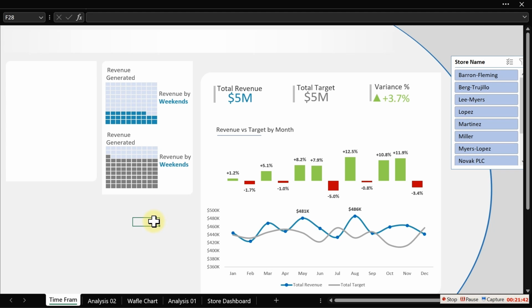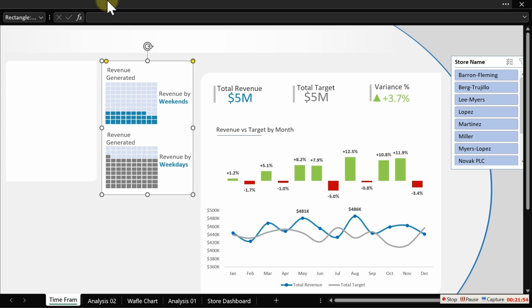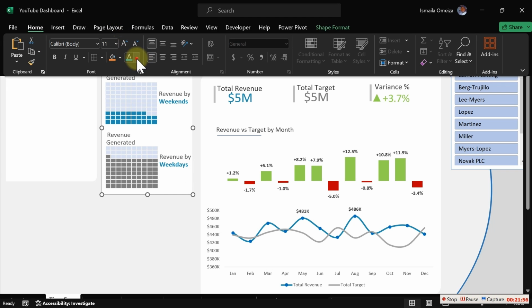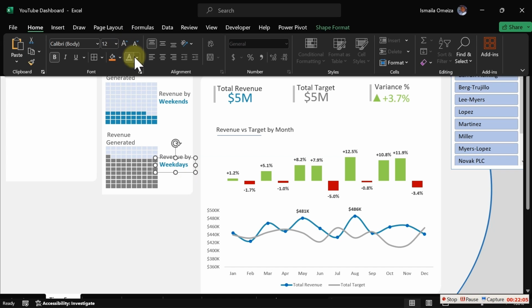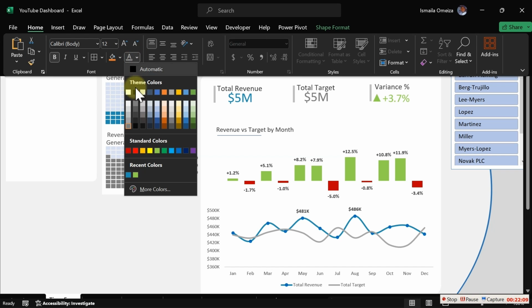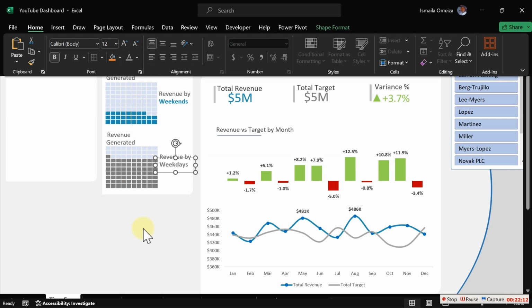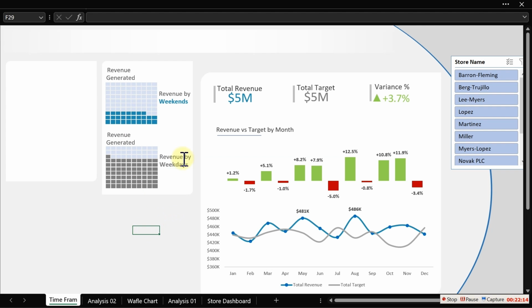So instead of having weekend here, we can have weekdays here. So for the weekdays, the color should match our chart. So quickly go over here. We select this. Oh, sorry. Yeah, selected. So let's use the darker version of it. Okay, we have something like this.